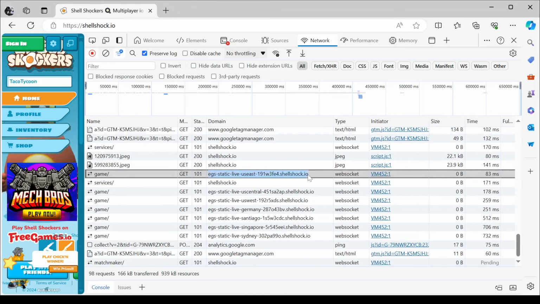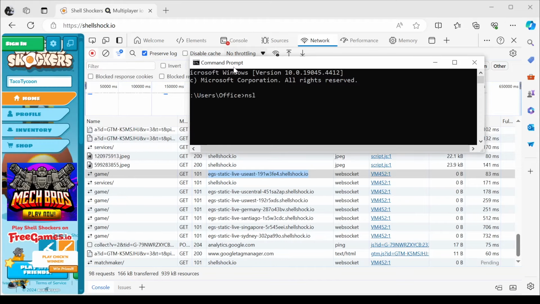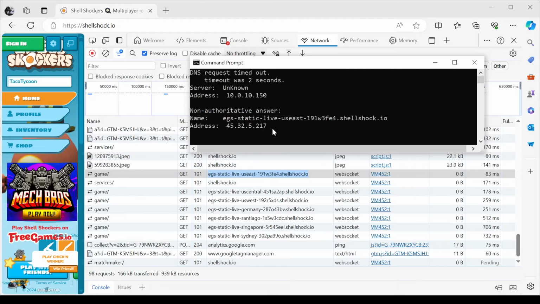Okay, I'm going to copy that. I'm going to take that into my command prompt, and I'm just going to do a really quick NS lookup. And there we go, 45.32.5.217. So that is the IP address that I'm assuming the traffic is going to go to, but let's go to Wireshark and actually validate that.